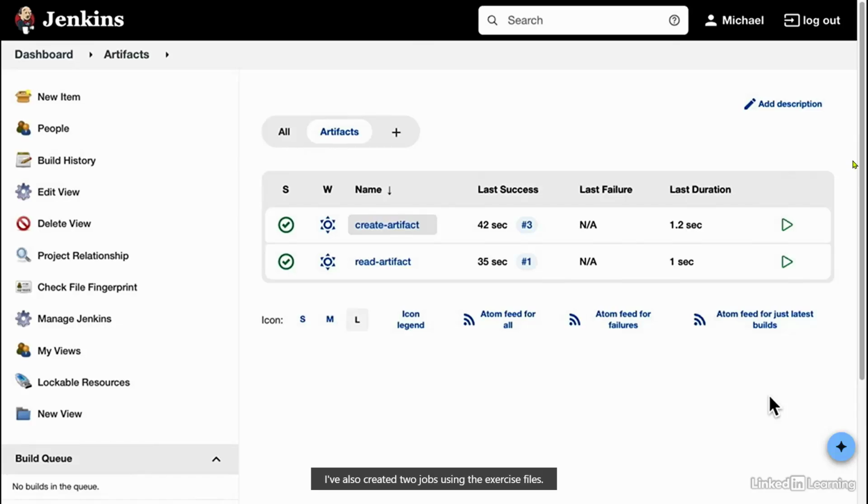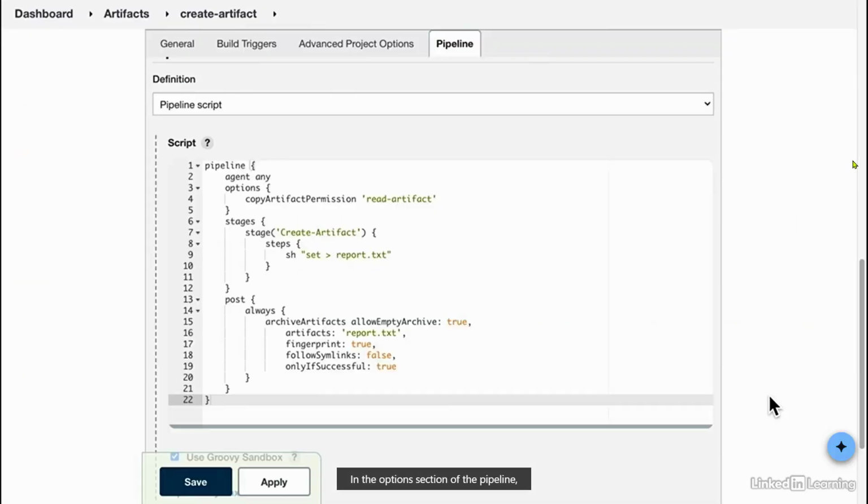I've also created 2 jobs using the exercise files. One job creates an artifact, and the other job copies the artifact in. Let's look at the artifact creation first. In the options section of the pipeline, we're giving explicit permission to the read artifact job so that it can copy any artifacts created by this job.